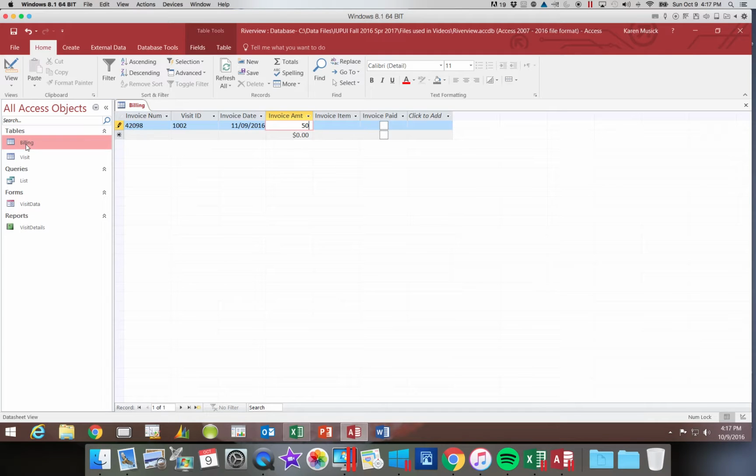Notice, because we said it was currency and we said it always had 2 decimals, we don't have to type the decimal places since they're both 0. It'll just default that information in. The invoice item is going to read lab work, and this is paid, so we are going to add the check mark.